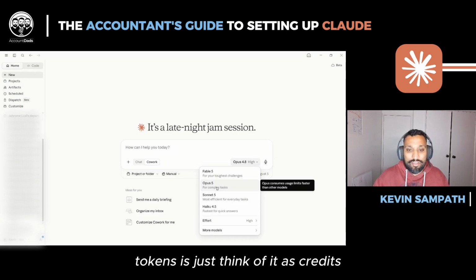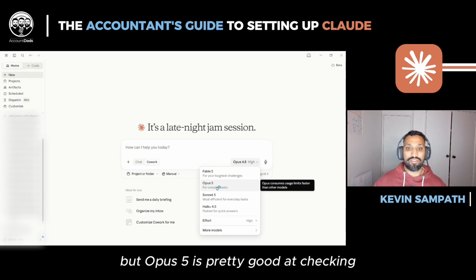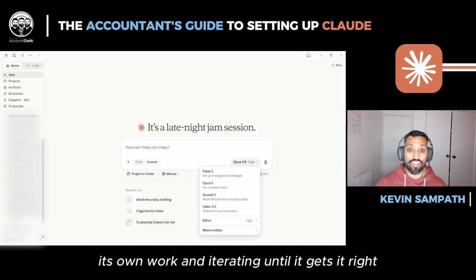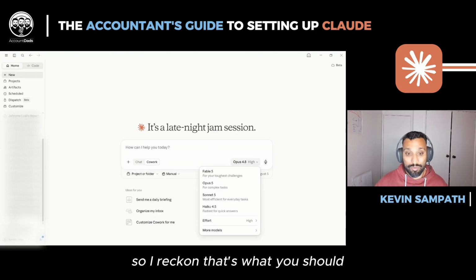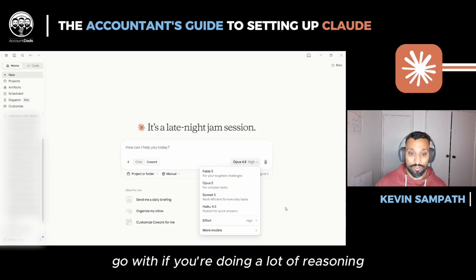Tokens is just think of it as credits. But Opus 5 is pretty good at checking its own work and iterating until it gets it right. So that's the thing that we as accountants really care about, right? So I reckon that's what you should go with if you're doing a lot of reasoning.